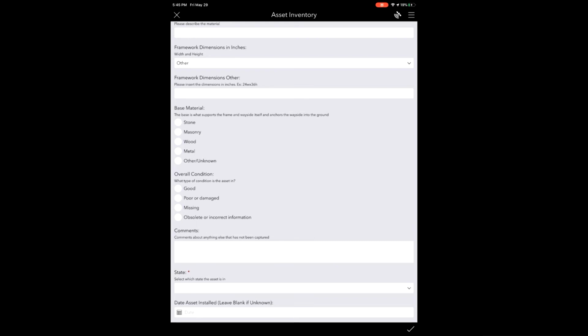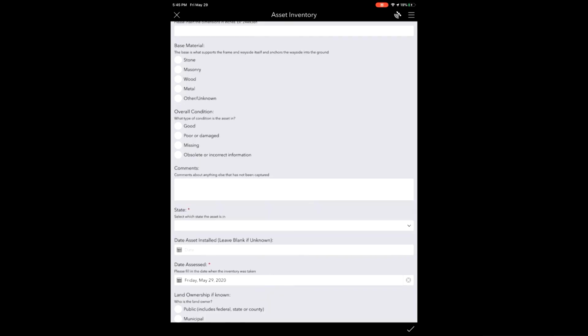The next question is similar to the panel marker material, but we are asking about the base material. Basically what holds the wayside in place. You can choose from stone, masonry, wood, or other, or unknown, since sometimes you can't see what the base is.